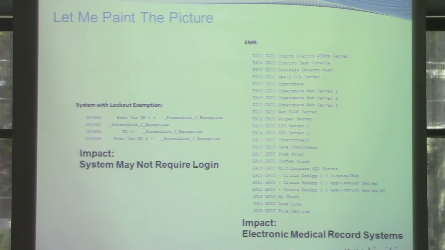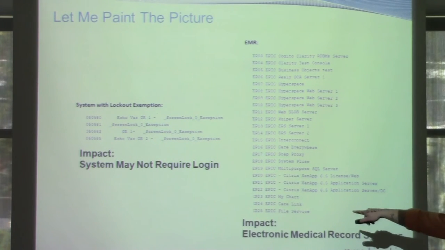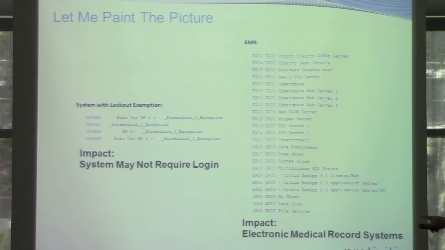But here we go, Epic. Just for those not familiar with Epic and EMR, some of these servers up here, like down here at the bottom, MyChart, that's basically the patient portal. That's the patient portal, the mobile app. That's how you get access to your medical record over the web. Hyperspace is the actual application. Some things you could go after as an attacker, where the databases are going to reside, is going to be in the Business Objects and the Clarity database. And Business Objects, that's the tie-in for all of their reporting and all of their data warehouse.